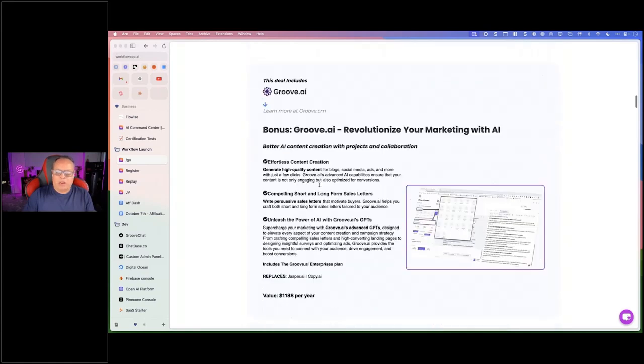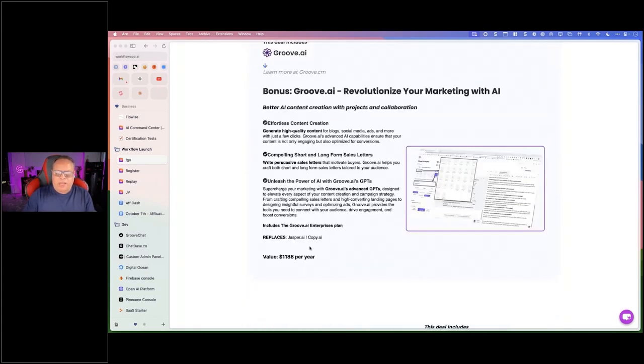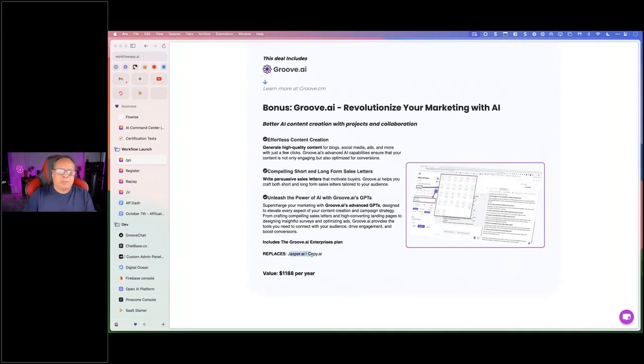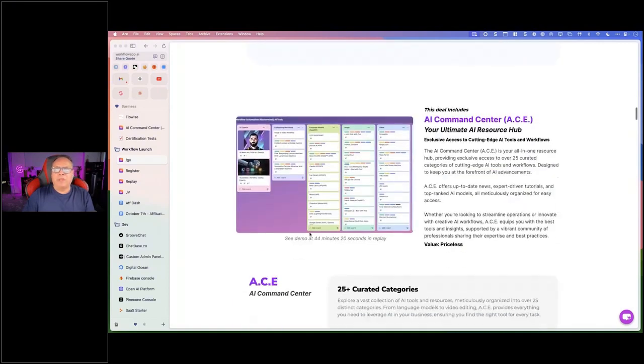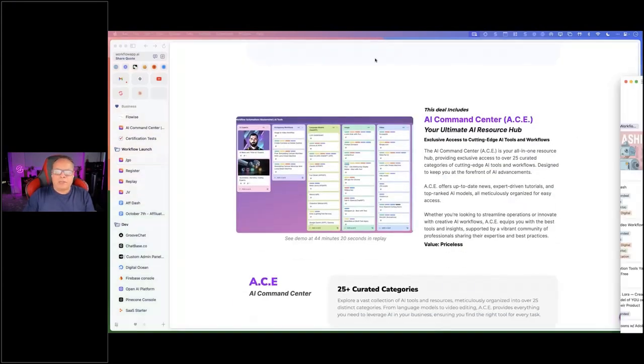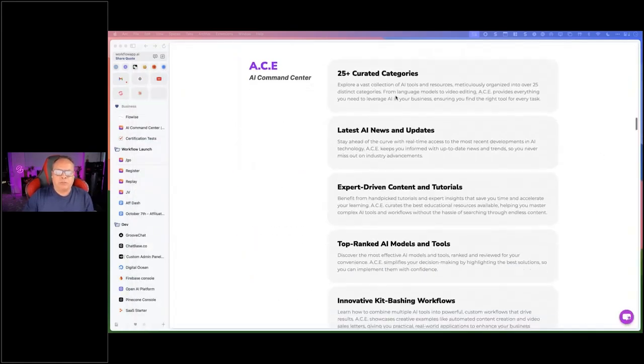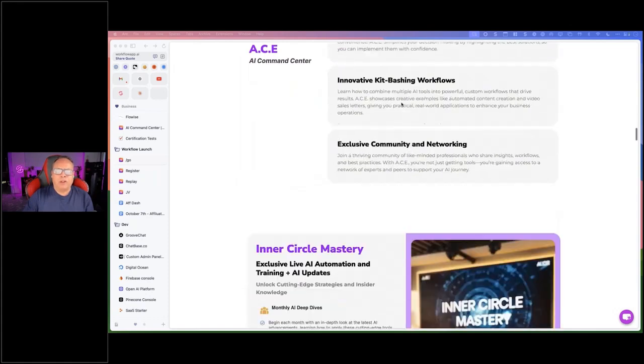All right, we run our entire business on it. Groove.ai is included. You have this already. Again, you'll be getting a discount today. That replaces Jasper or Copy.ai. You get access to this AI Command Center, which we went over here as well. And you can read more on this stuff later, but I kind of went over all of this stuff.